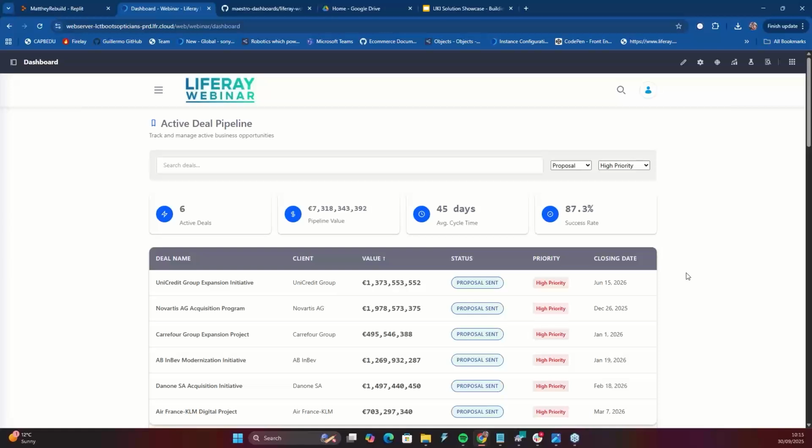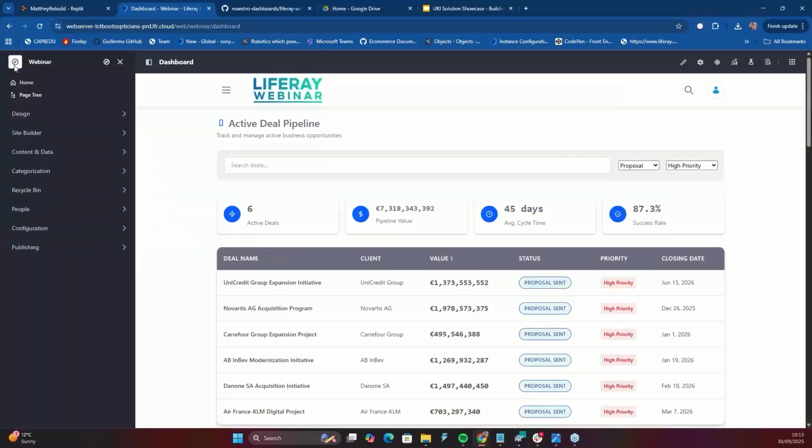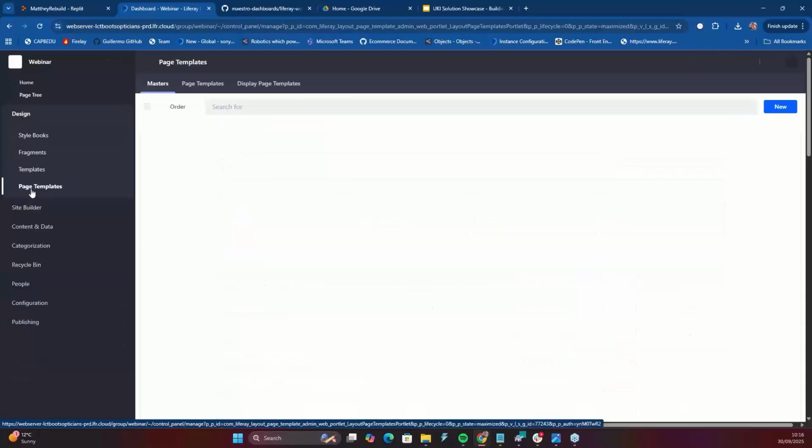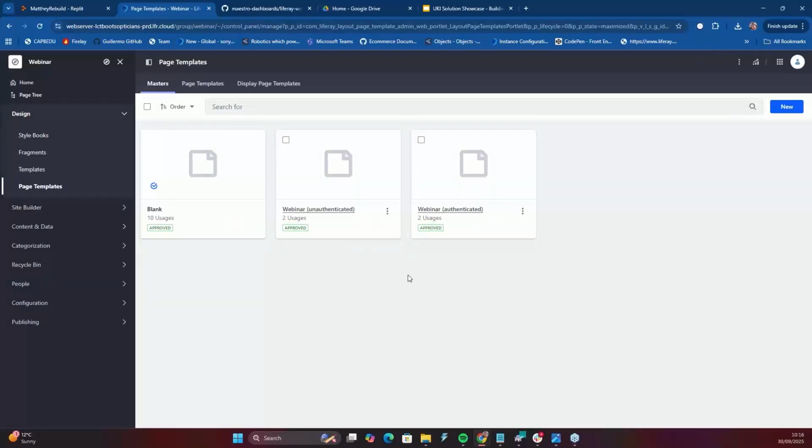So this has all been built out of individual fragments. We need to show you that we're doing this in a low-code, no-code fashion, so what we do is show you that that is exactly the case. If I now come over to the webinar site that you see here, let's look at Site Builder, do the design, and we'll go to page templates.